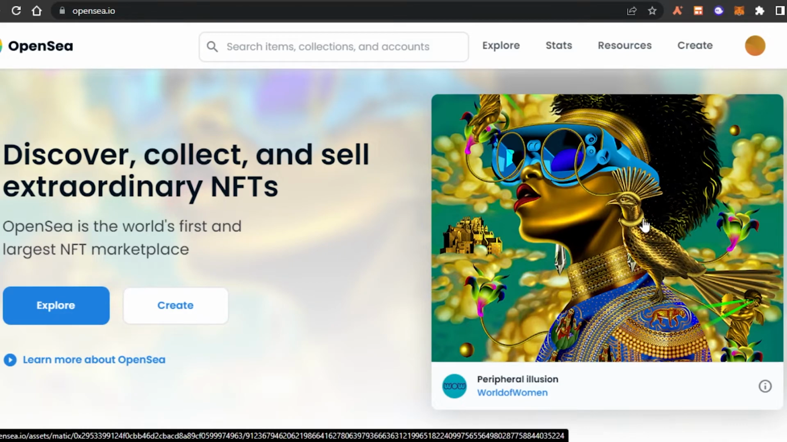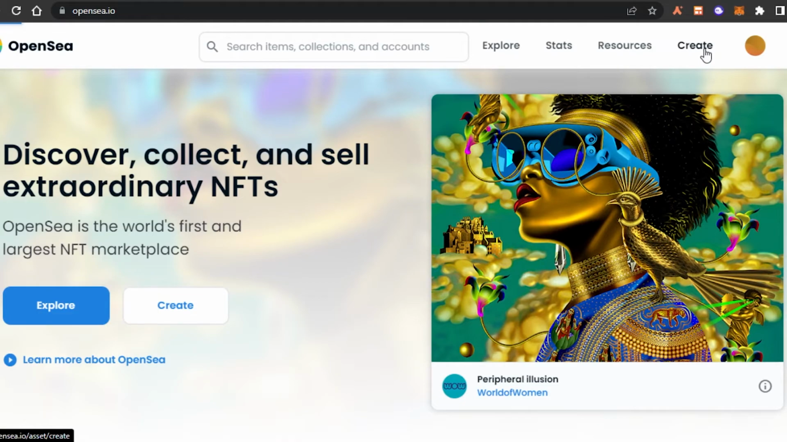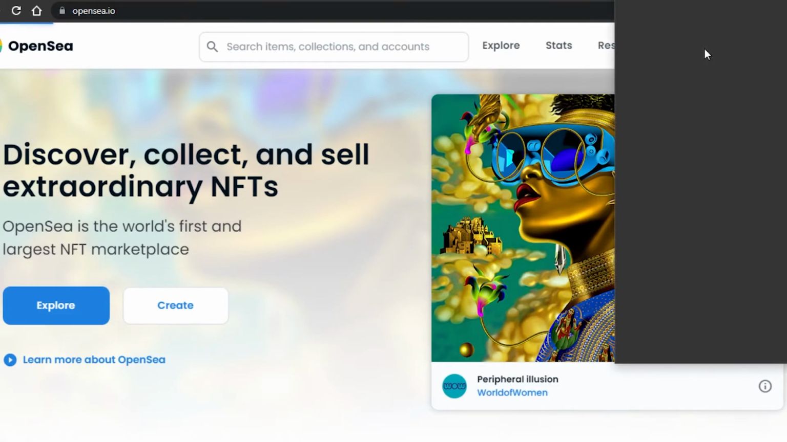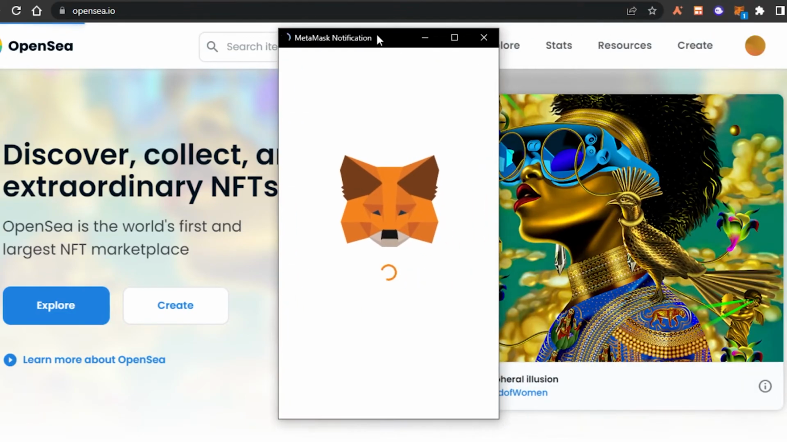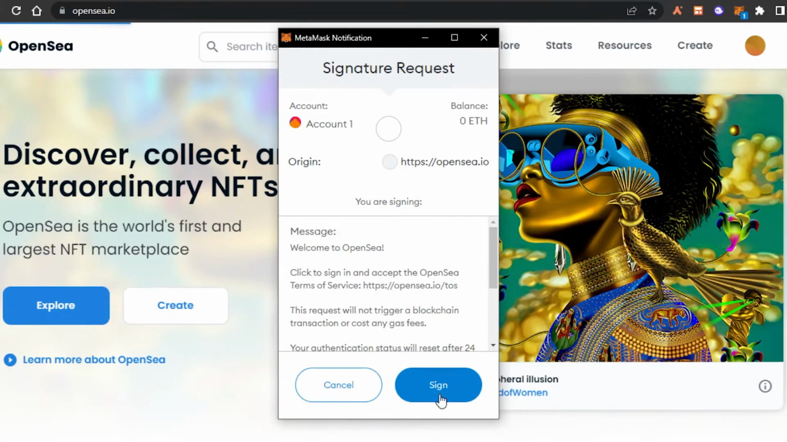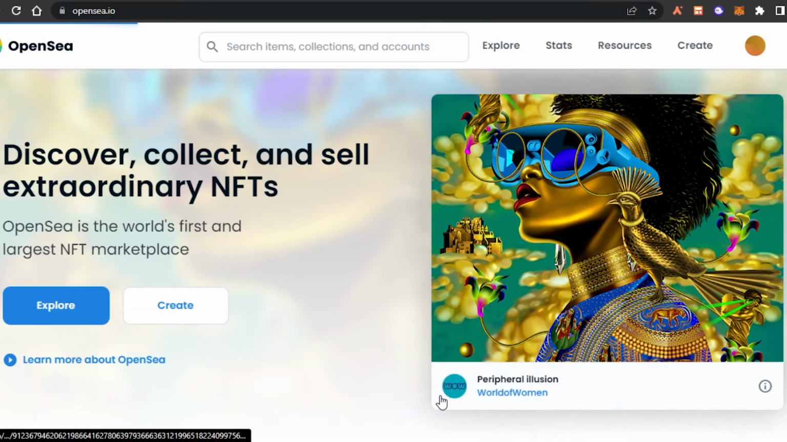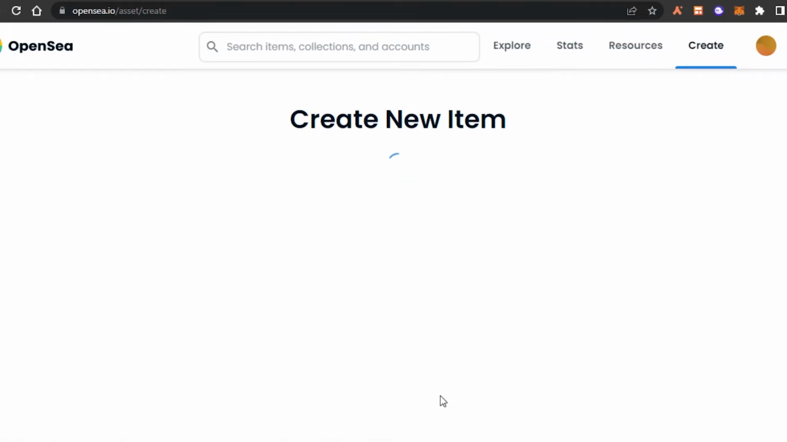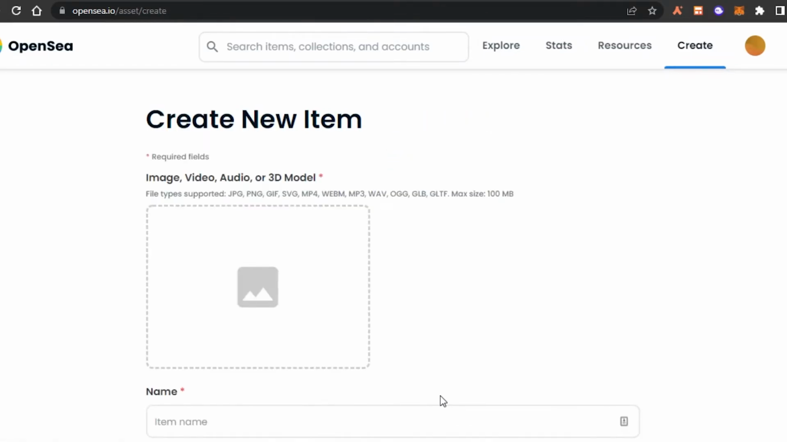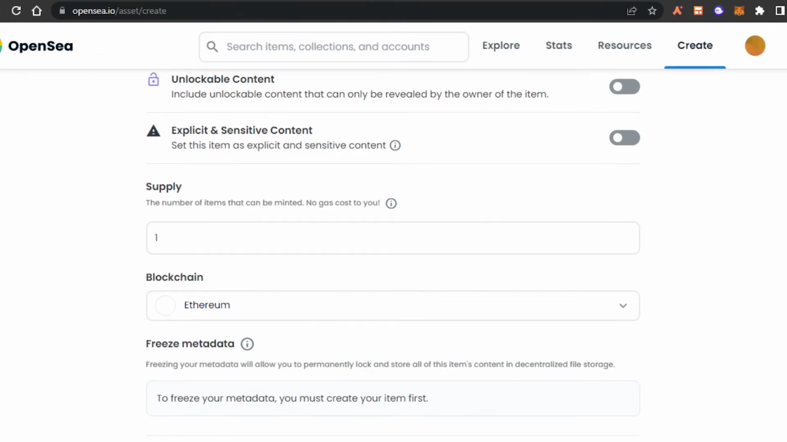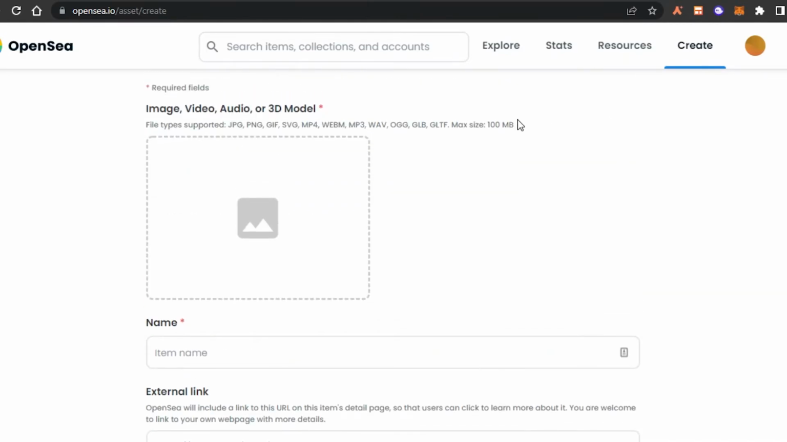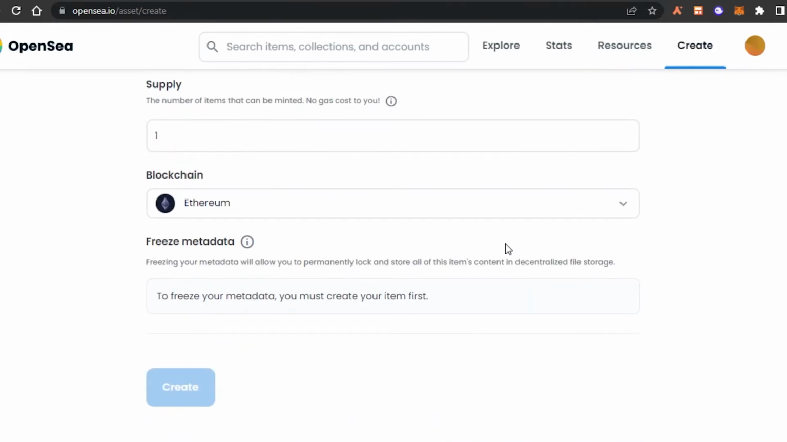Let's say that I want to create any NFT. I will click on the create option right here. And once we click on create, we again sign into our MetaMask wallet. That's important. So you can again sign in, and once you do that, you will be able to mint NFTs on OpenSea. And you can see just with my MetaMask wallet that we just created, I can go ahead and now mint NFTs on OpenSea.